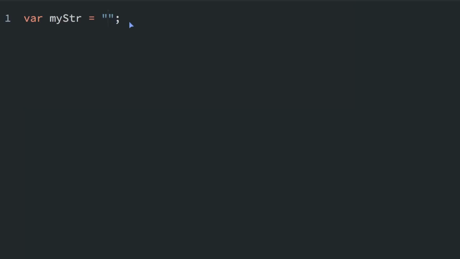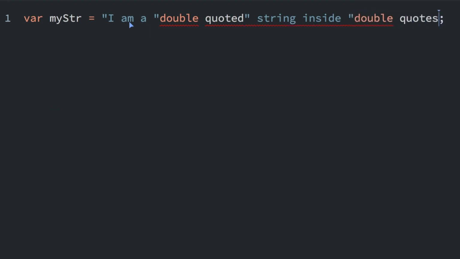Sometimes your string contains the quote symbol. Normally the quotes identify the beginning and the ending of the string. But what if you have something like this? "I am a double quoted string inside double quotes." I'm actually trying to use these quotes right inside the string, but JavaScript doesn't know what to do about it. It thinks that this is the whole string. When it sees the first quote inside the string, it thinks we're at the end of the string.